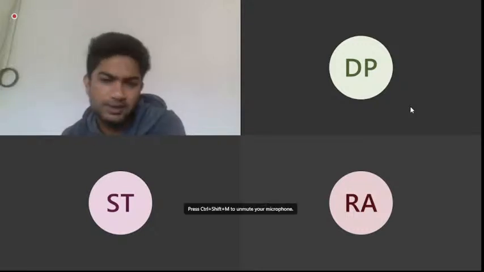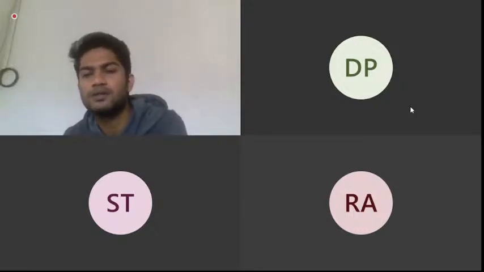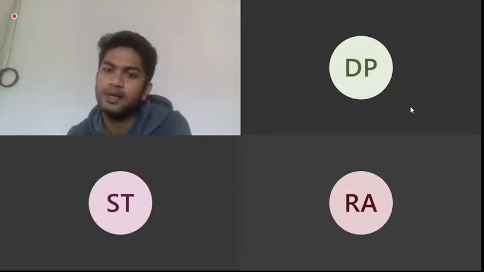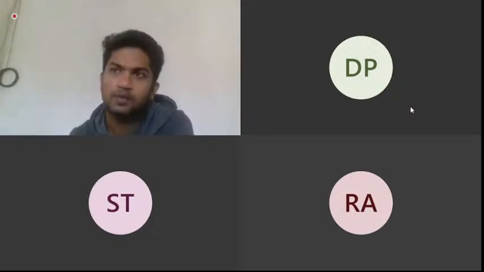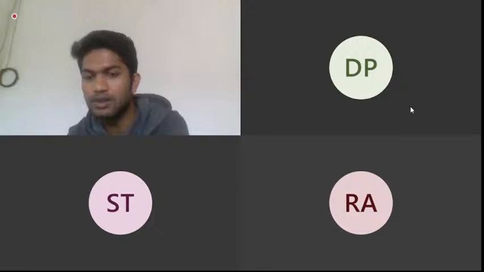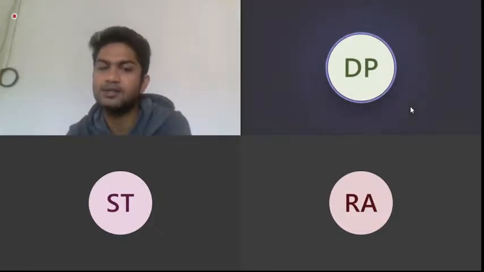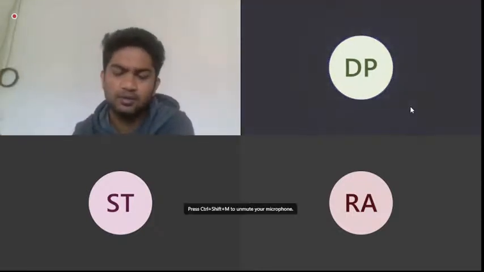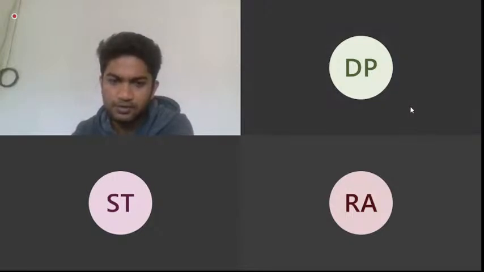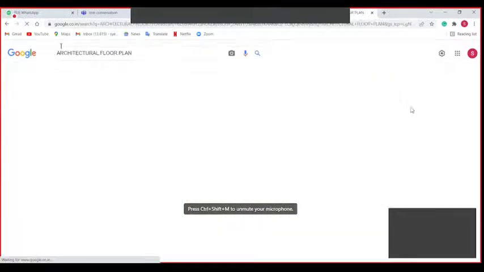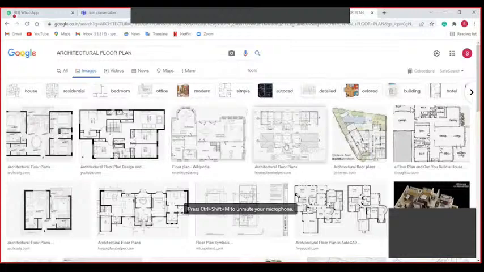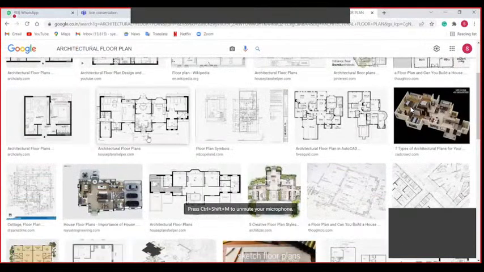There is no code book as such, especially for these drawings. I had completely learned it in my architectural office. So what I can suggest is you can type architectural floor plan, any floor plan, in Google. Like, for example, if I have to just show you, see, you can choose any architectural floor plan.